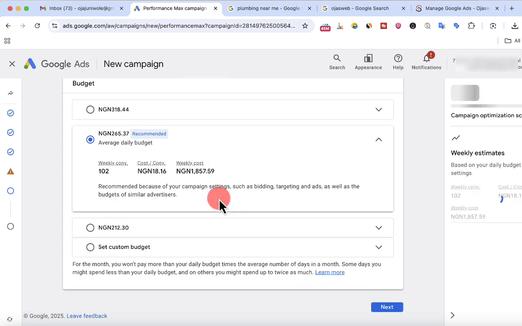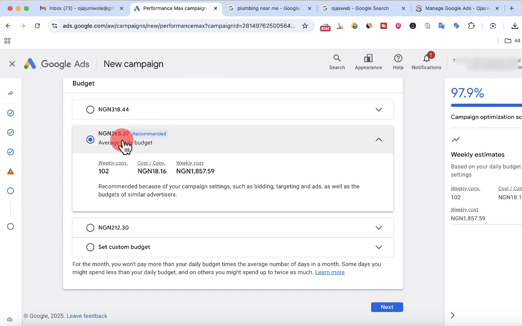So right, we are at the point of selecting the budget for this particular campaign. So the default settings right here, Google is asking me to use 265.37. If that is fine by you, you can go ahead and use it. But if you have more budget, you can go ahead and select more budget. And now, if you are watching this video from Nigeria, you can see you can actually use a very low budget to advertise your local business on Google. So let's just go ahead and leave it with the recommendations right here and click on next.